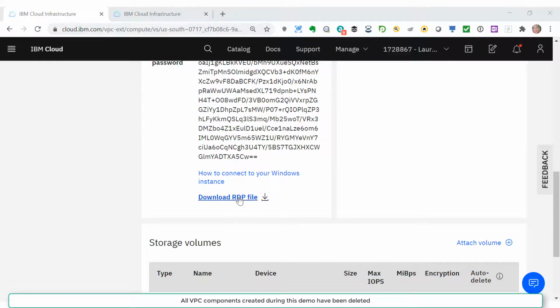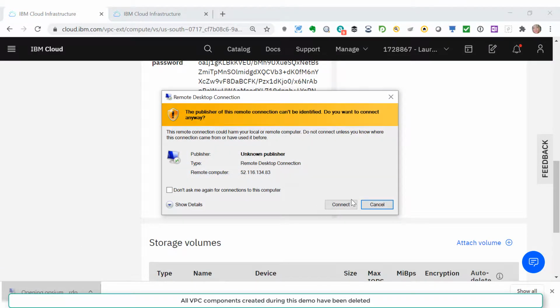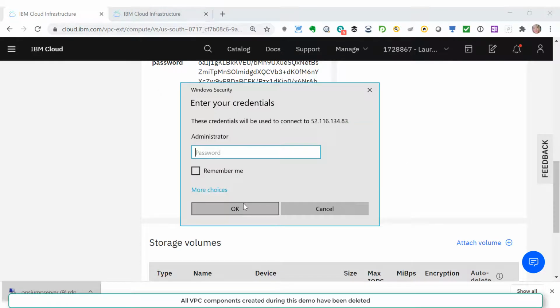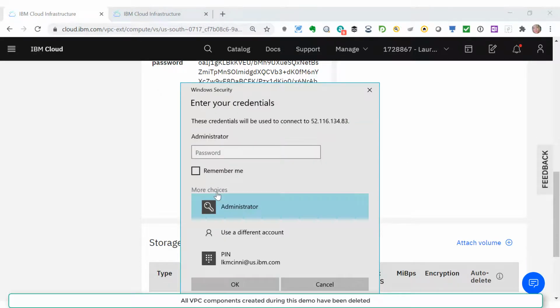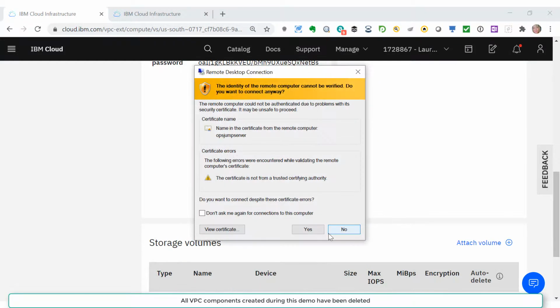So just click on download the RDP file. You can just click on that from your computer and launch it and connect. Now you want to do more choices and click on use a different account and then do a .\ and administrator. Now if you don't put it in like this, it's possible that a domain will be automatically added and then it won't understand what user ID you are. And just paste in that password that we got from our PowerShell and click OK.